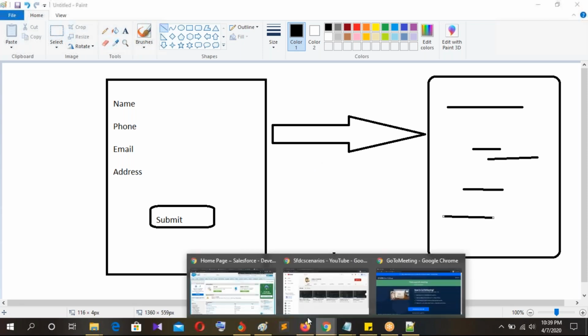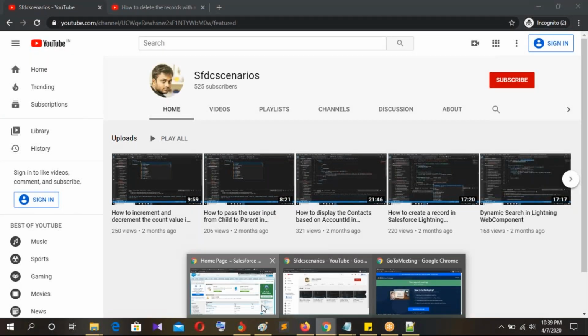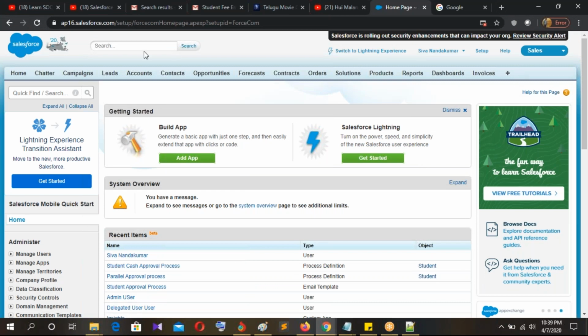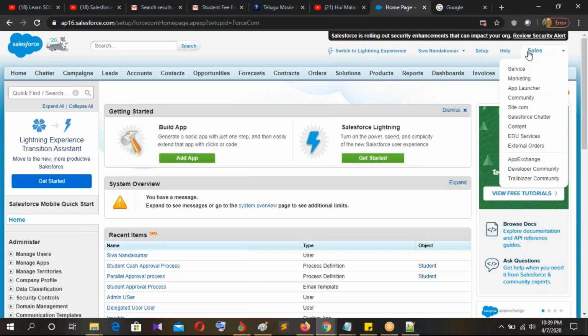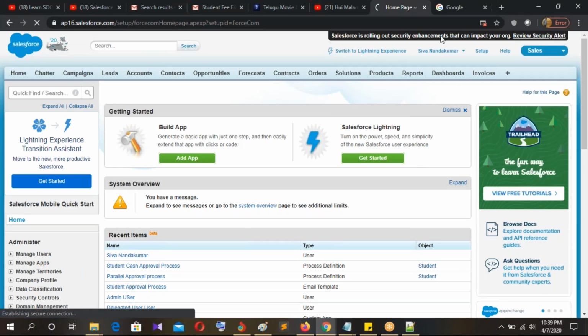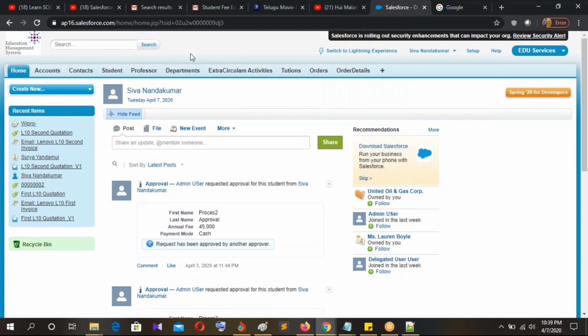Right now we are using, for example, education services. In any real-time project, they have one unique URL, and at that URL you can pass the data. Clear?